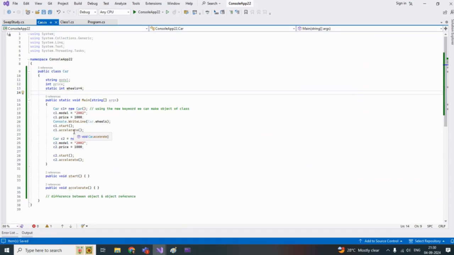In an interview they can confuse you. Suppose Car is a class. Can I make car one? So what is car one? You will say that car one is a reference to the object. It is pointing towards the object, showing where my object is lying.